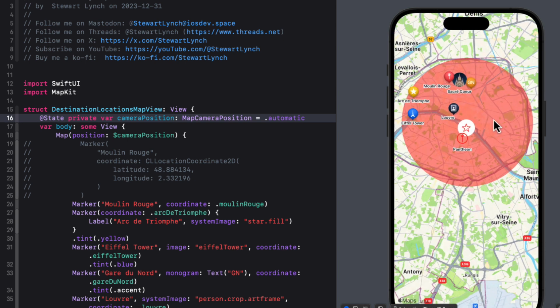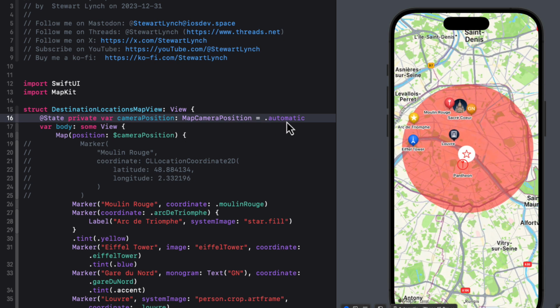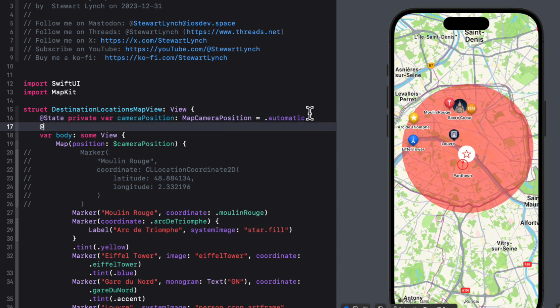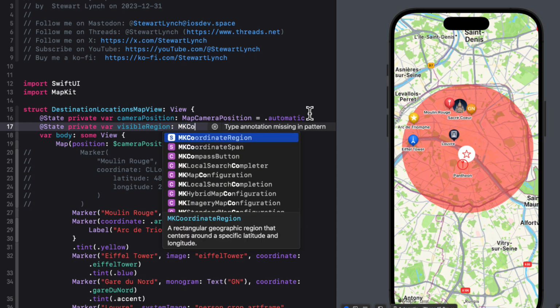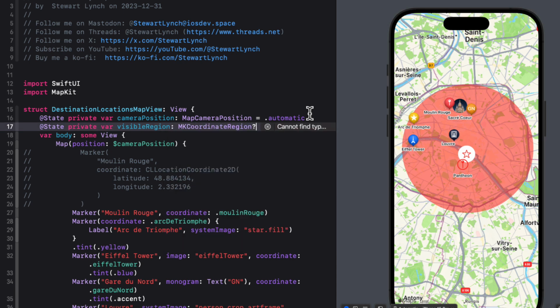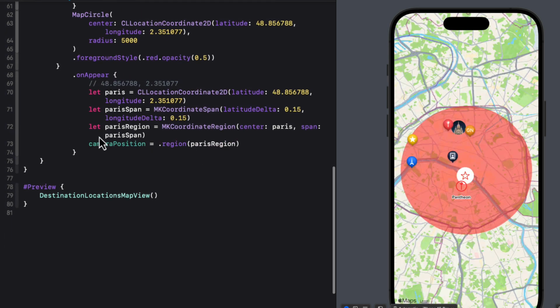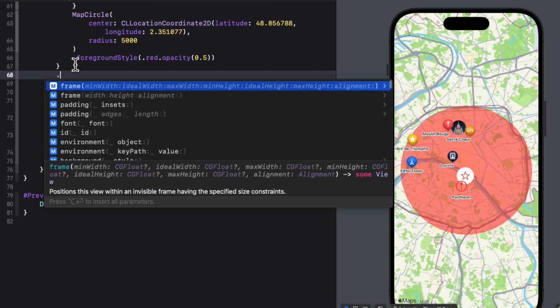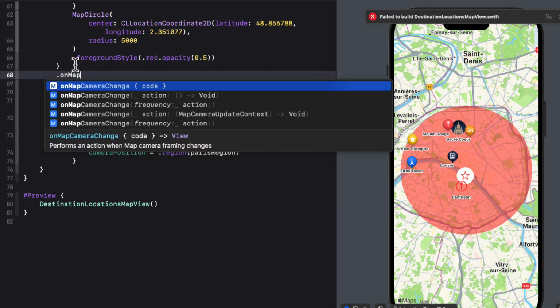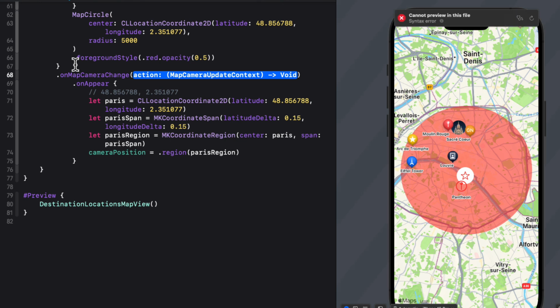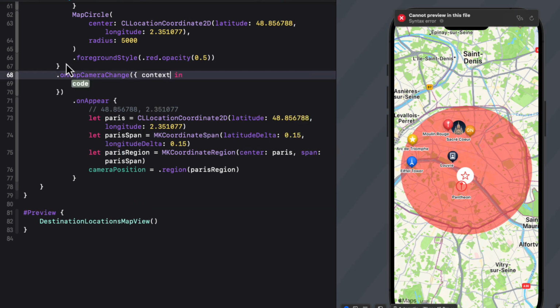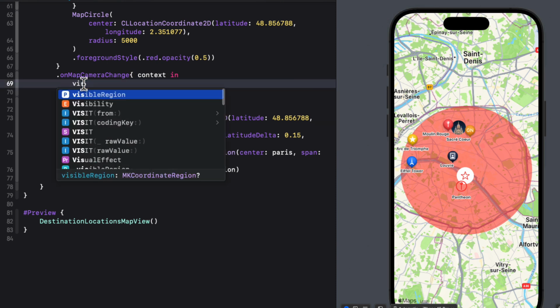Well, as we move and adjust our view, we'll want to be able to capture and use the new region and save it. So I'm going to start by adding a new state property that I'll call VisibleRegion. That's an optional MKCoordinateRegion. So when we adjust our view, it triggers an onMapCameraChange function. And that provides us with a MapCameraUpdateContext in a closure. And this context has a region that we can assign to our VisibleRegion to update it.